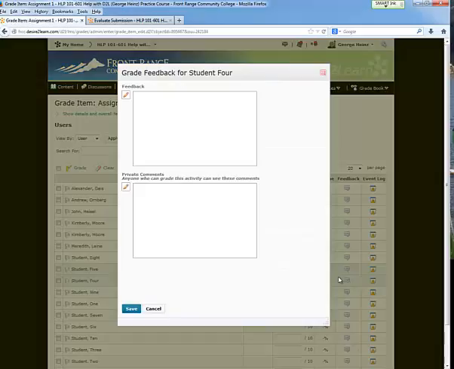Notice there are two windows here. The top window that says feedback is the one you want to put your comments in. The one below, the students do not see and would only be helpful for people that are assisting you in this course.